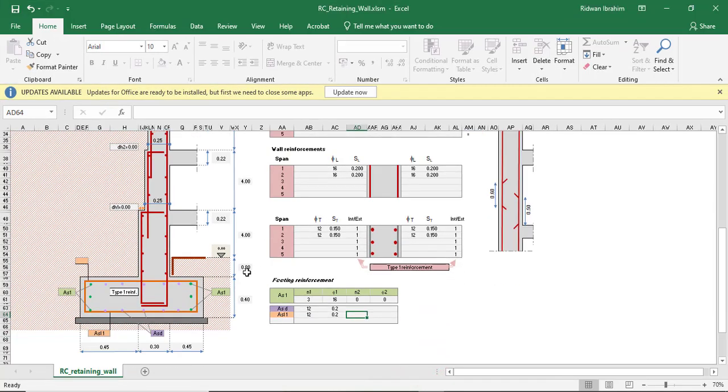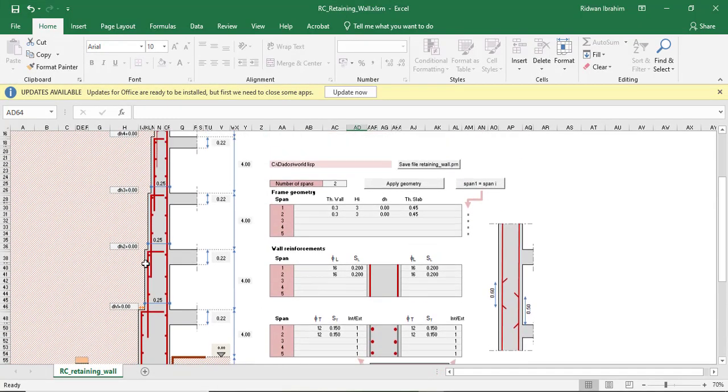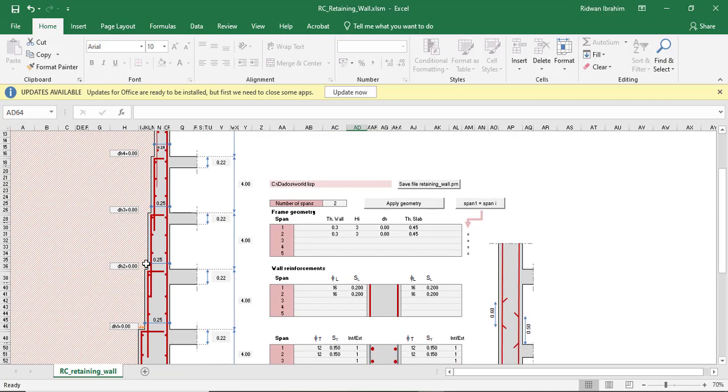Now this is the thing: this Excel template is capable of detailing a column and a retaining wall at the same time. The design of a wall is similar to that of a column, so there is a combination of the column and the retaining wall in this template. So you can either use this template to detail a retaining wall, or you use it to detail a column. All right, so let's just get into it.